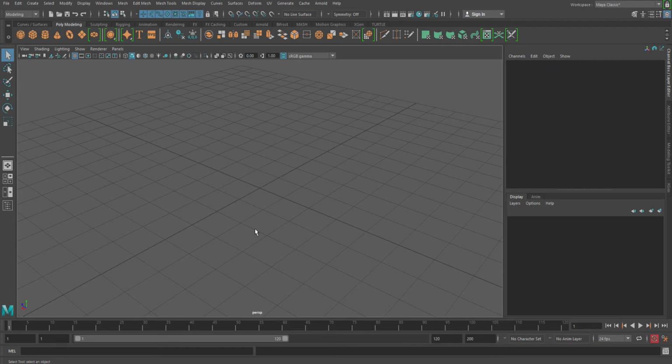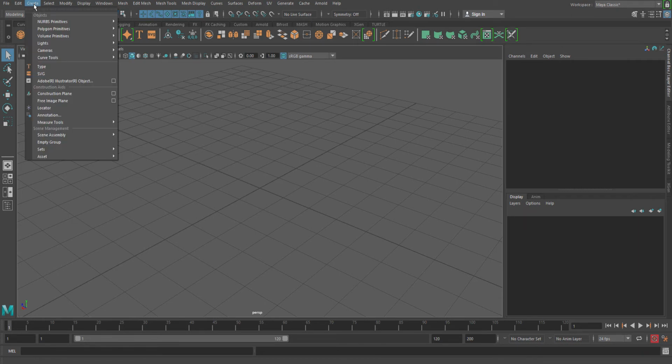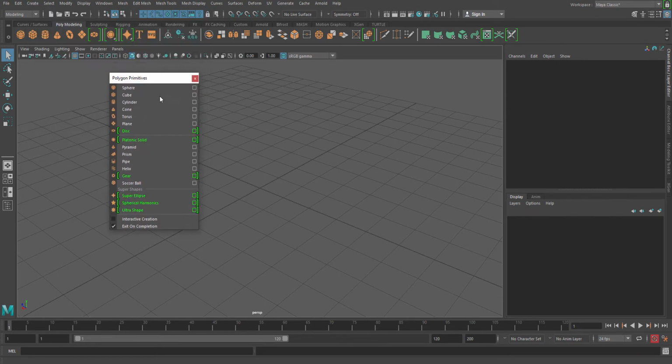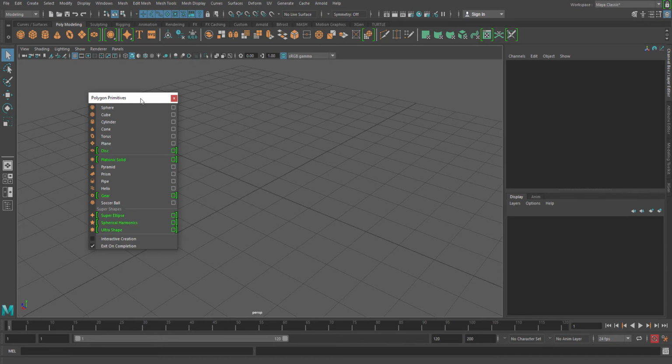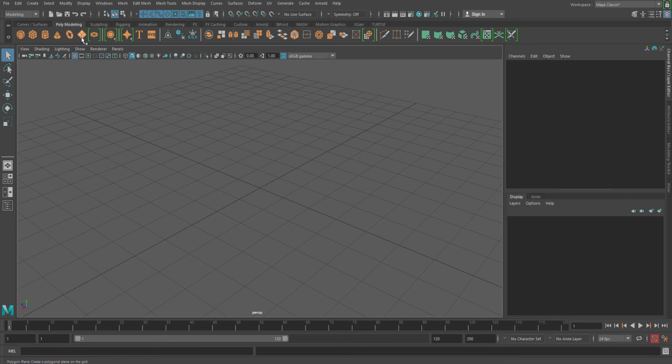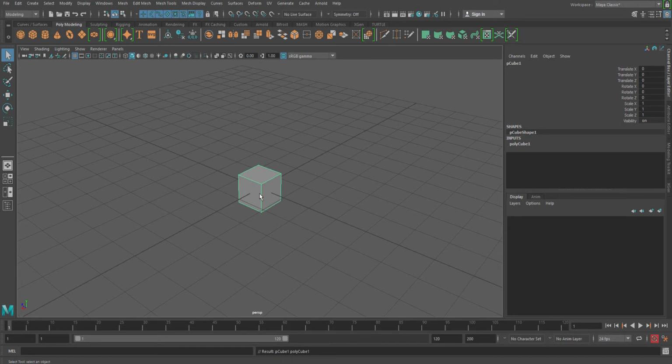So where can we get the primitives? We can get them from the Create menu, Polygon. I'm going to use polygon as I've already told you that this is the major mode of modeling that people use nowadays. So I can go to Polygon Primitives, or we can use the shelf editor and the poly modeling shelf, and we can create a polycube by clicking on this.